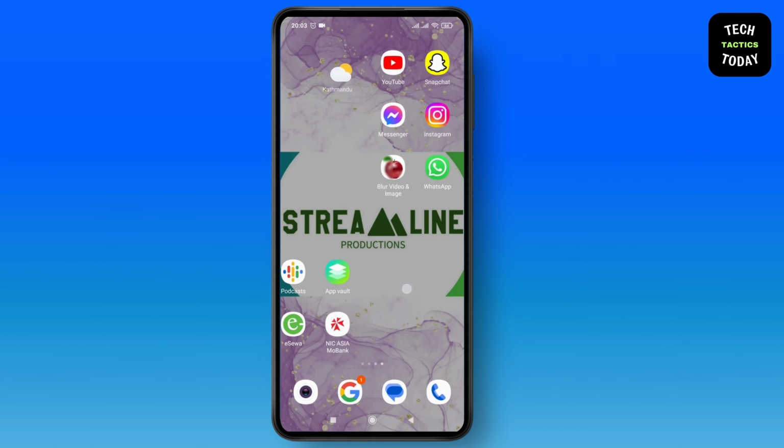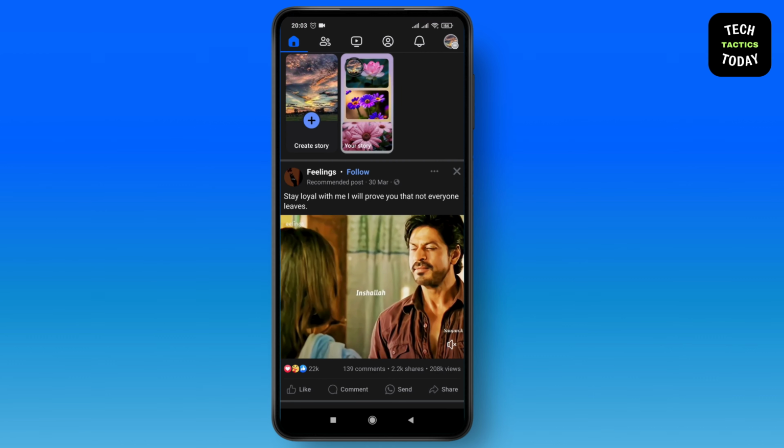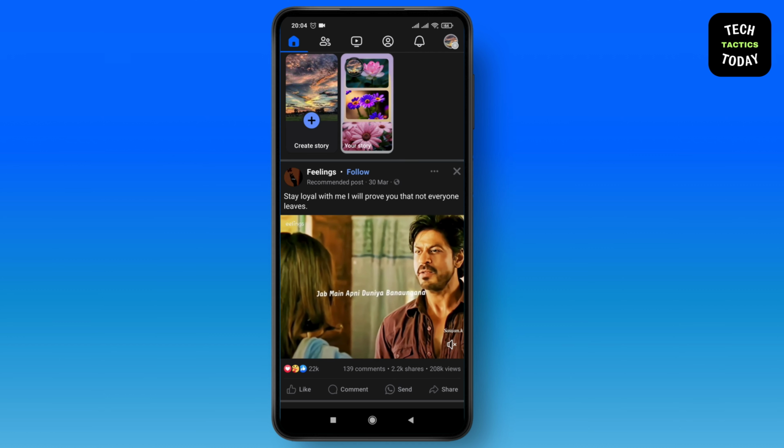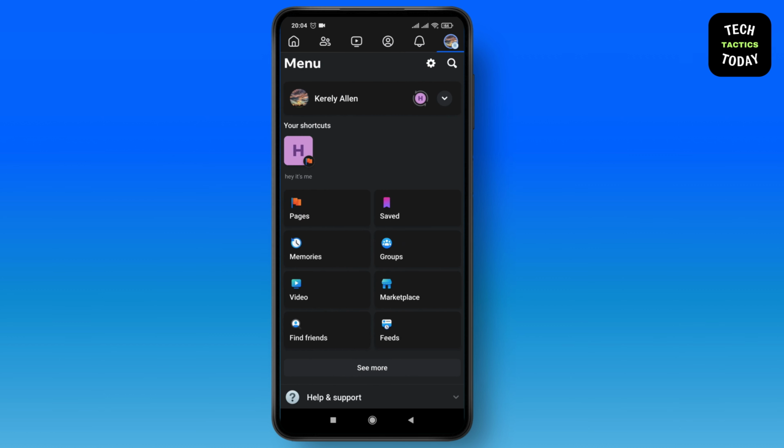First of all, open the Facebook application on your mobile phone. Here at the top right corner, tap on these three horizontal lines. Here at the settings icon, tap on it.